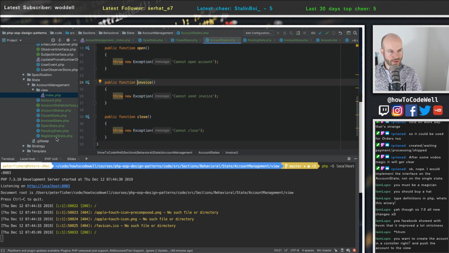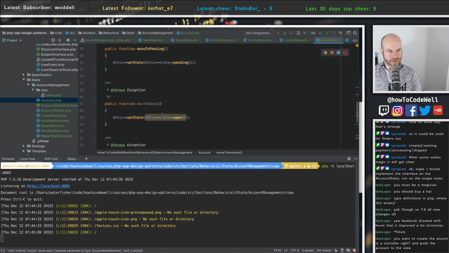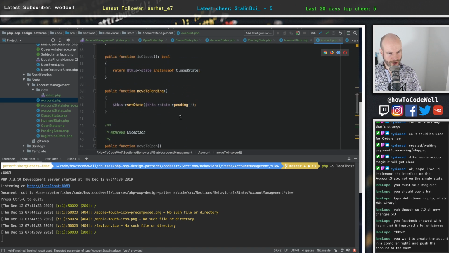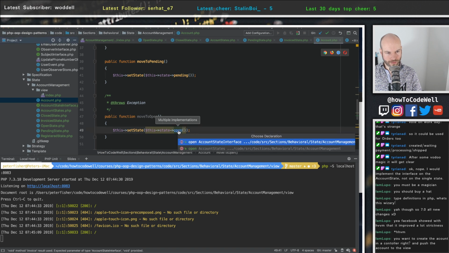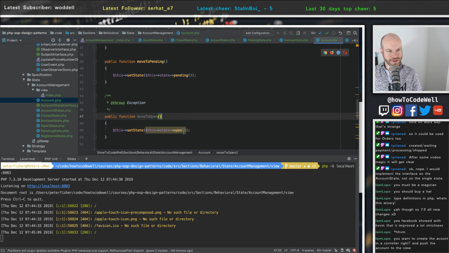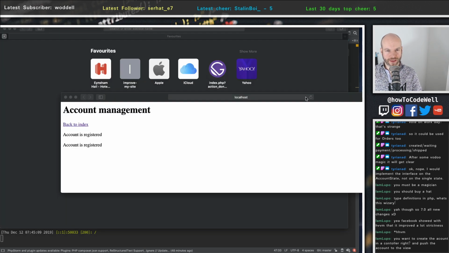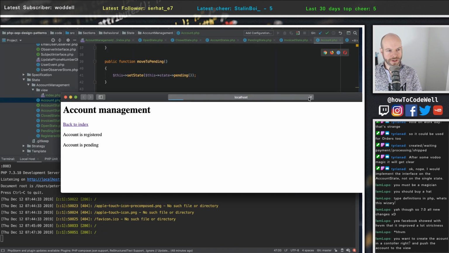So the pending state's fine, but this state open, gotcha. It's going to throw an exception, isn't it? Right, let's see if we can get that running again. I don't know why that's come up as a blank screen. Refresh. There we go. The account is pending. So the account is registered. The account is pending. There we go.